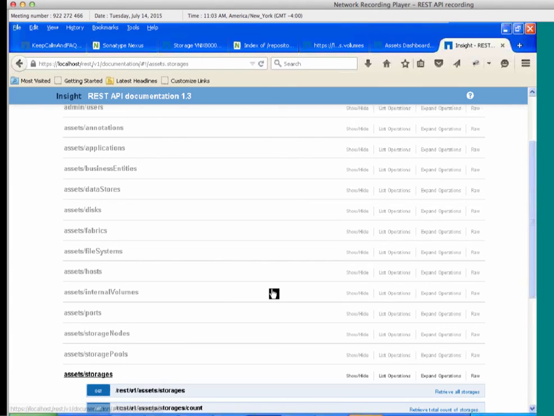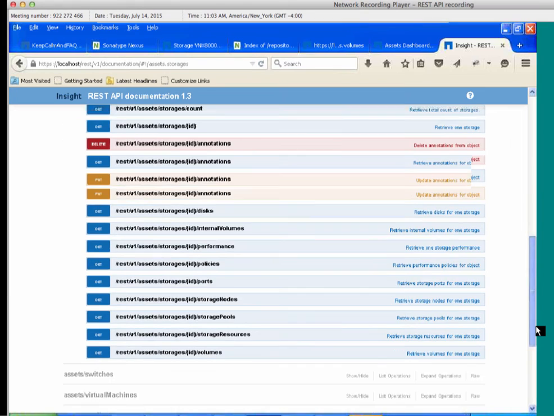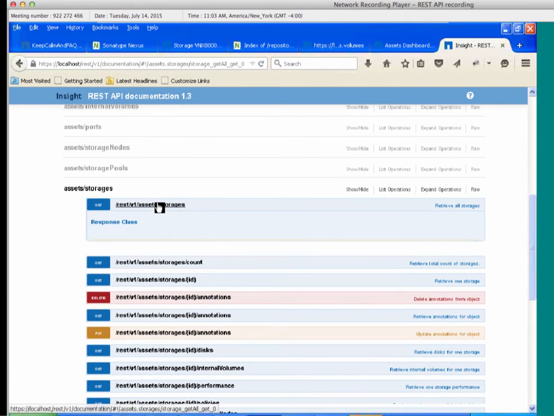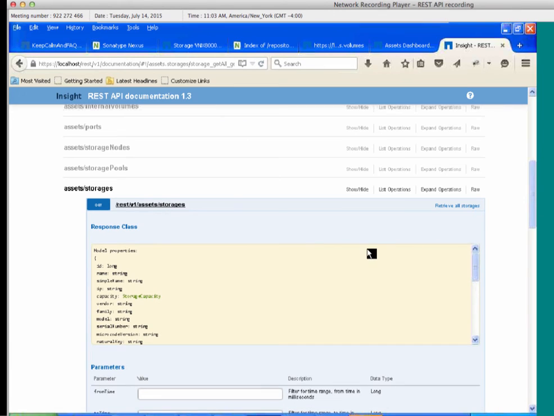So let's go to asset storages. A lot more to deal with. Let's look at storage themselves. If I retrieve all storages, what should I expect to get back? No big surprise, like I said, the payload starts with the basic attributes, which are all documented here. Some of them are simple, like name, or IP is a string.